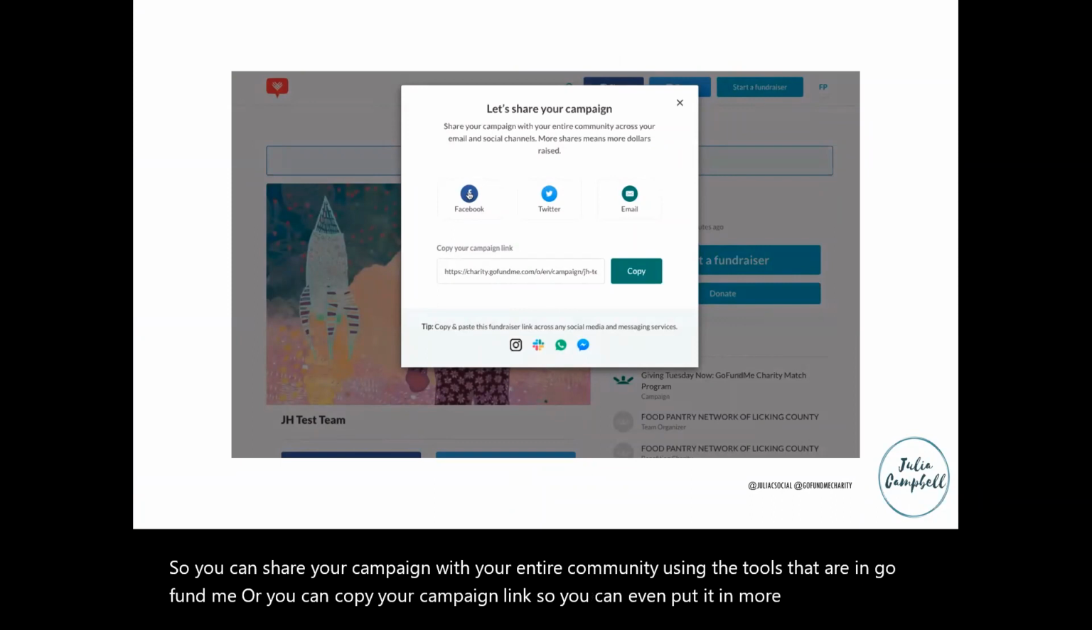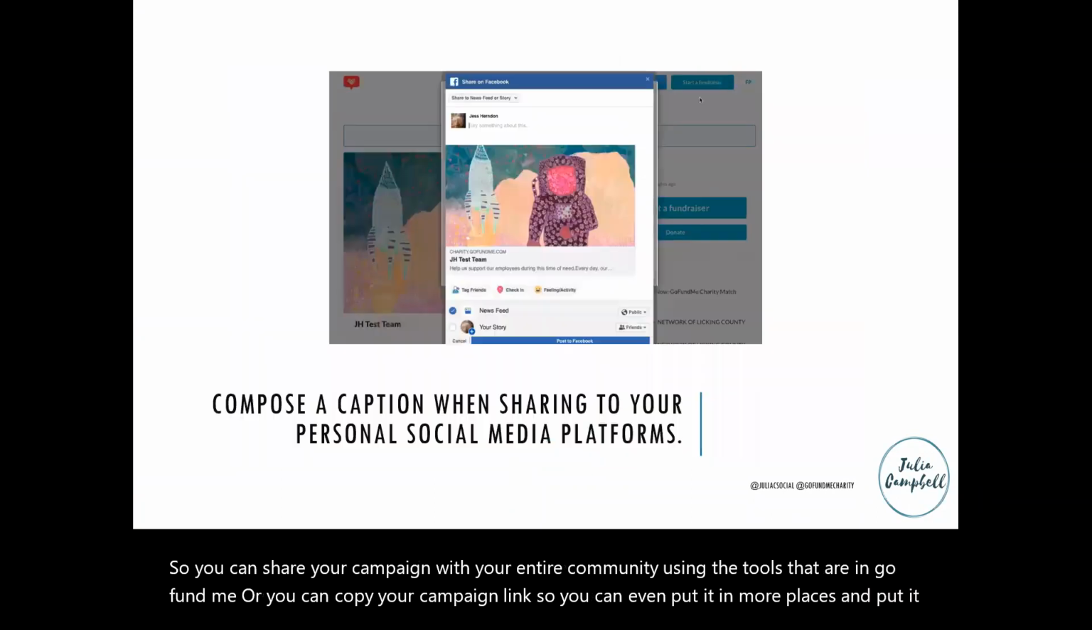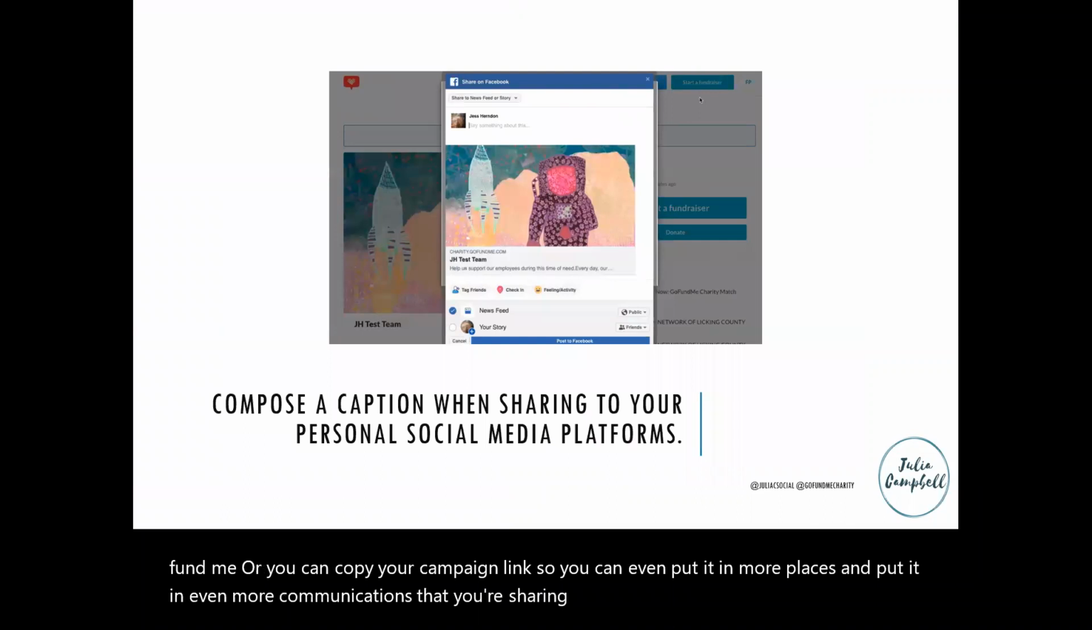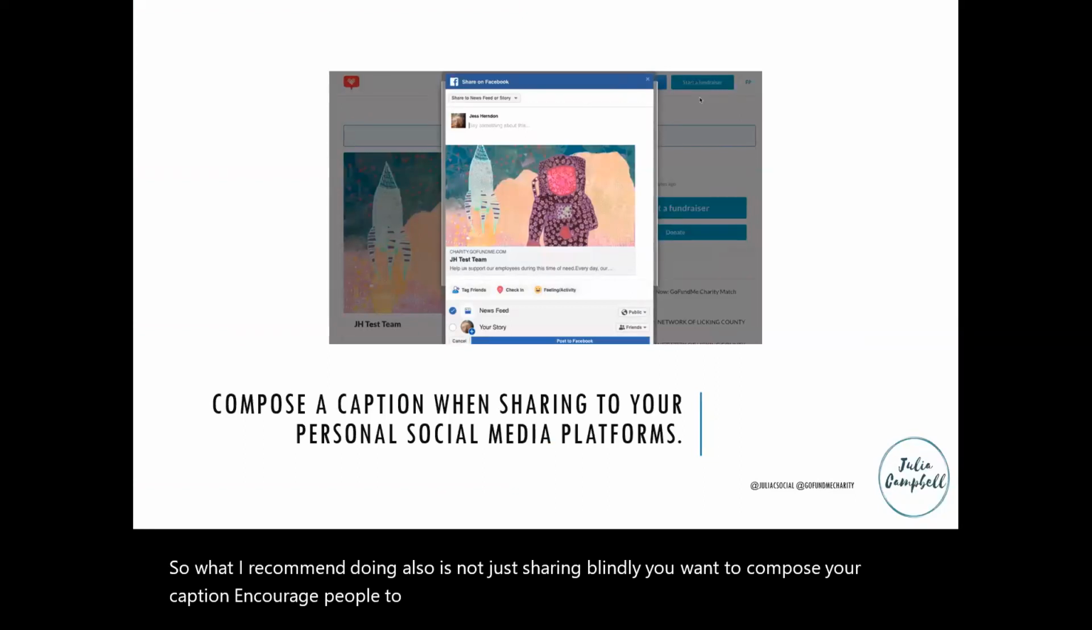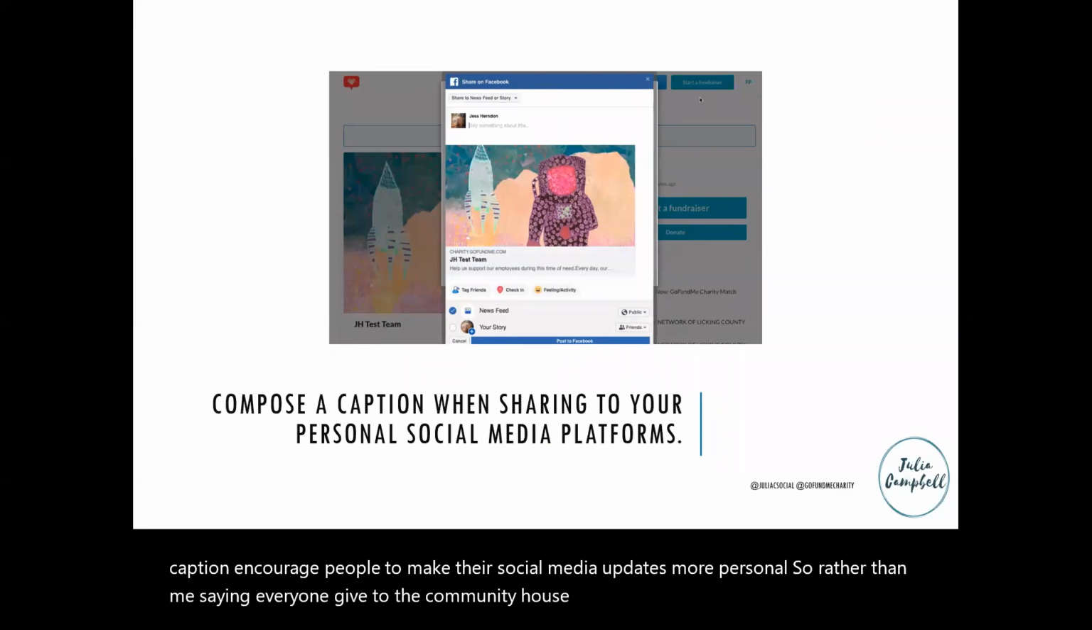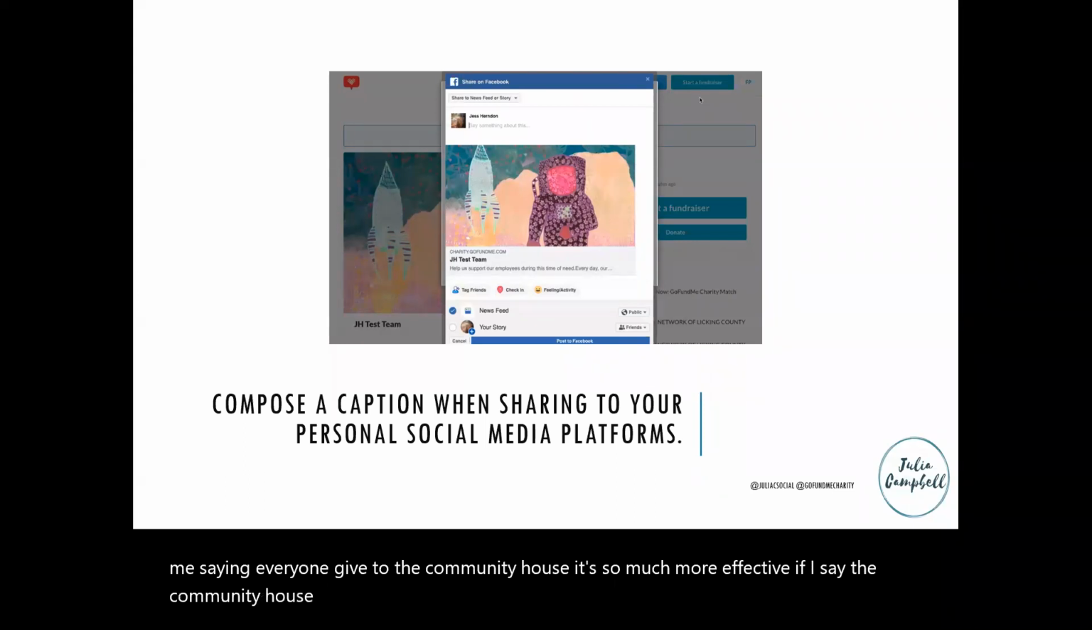And put it in even more communications that you're sharing out. So what I recommend doing also is not just sharing blindly. You want to compose your caption, encourage people to make their social media updates more personal. So rather than me saying, hey, everyone, give to the community house, it's so much more effective if I say, the community house has served me and my family for years.